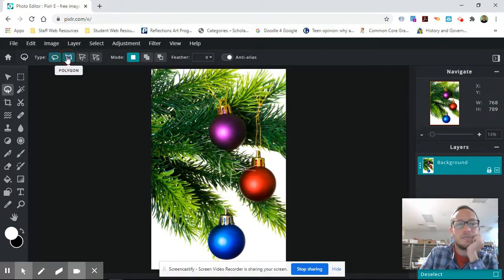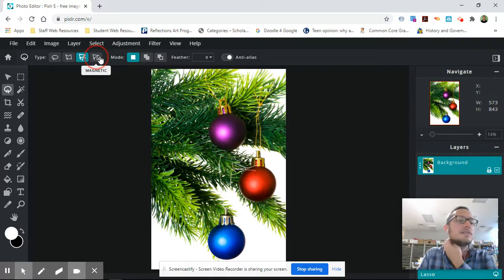We also have this polygon one, and this one allows you to do more angled selections. This one's called a Bezier, and this is so you can curve out what it is that you're trying to select. And then this one's called the magnetic one, and this is one of my favorites.